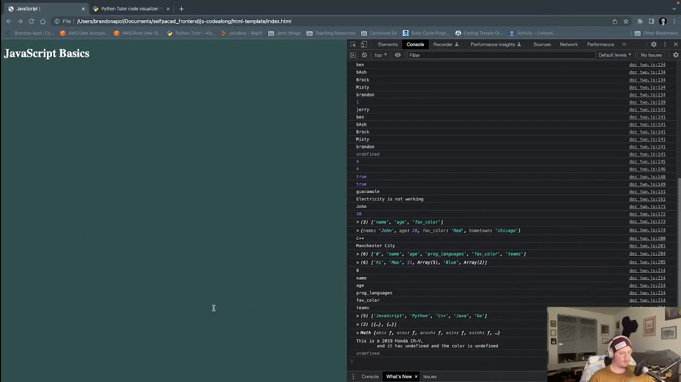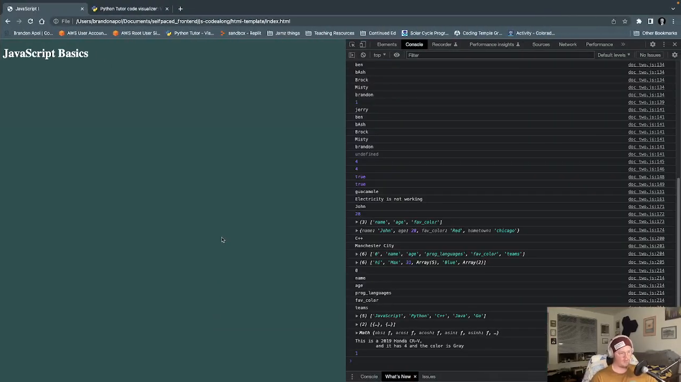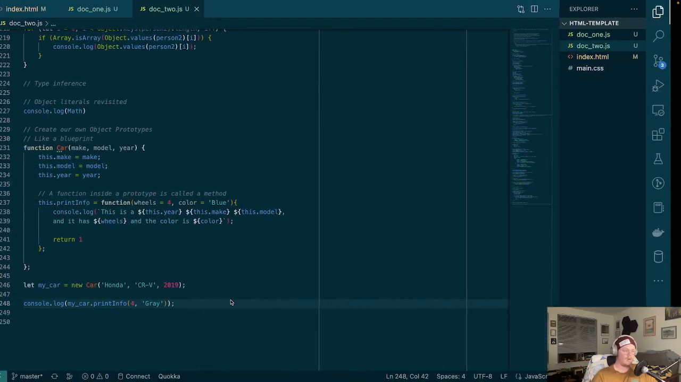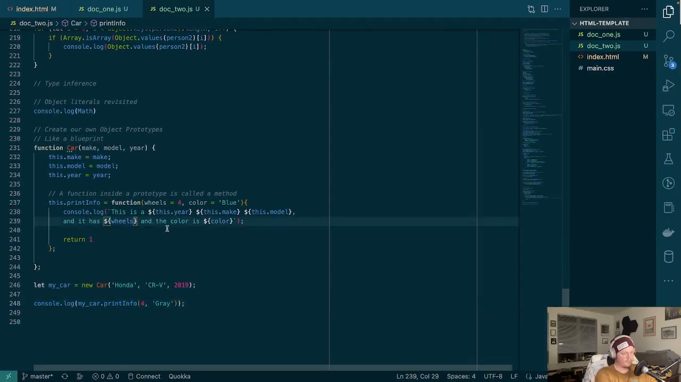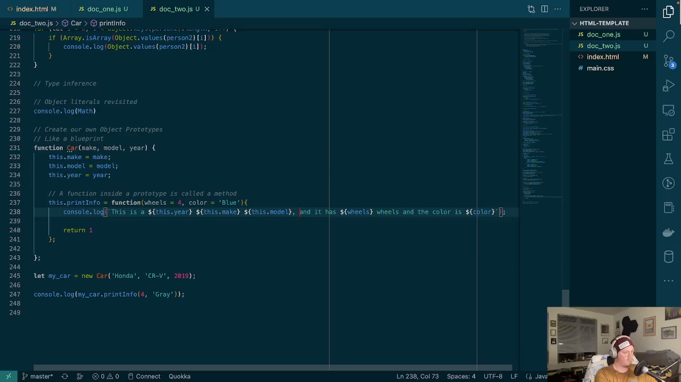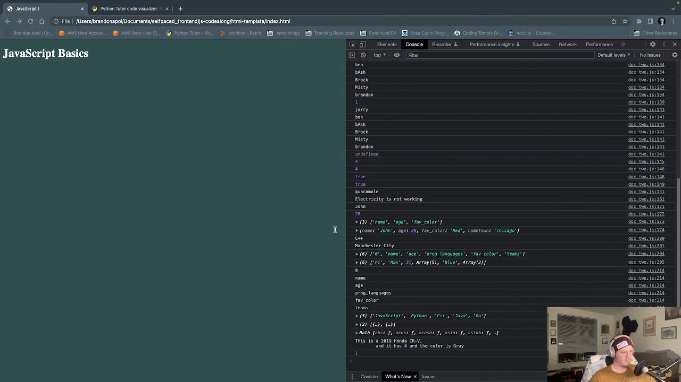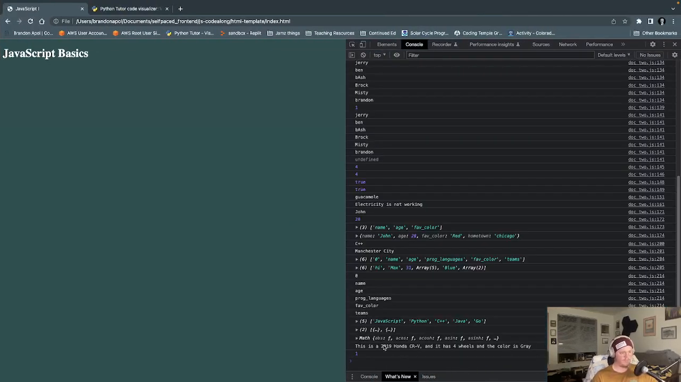And now when I run this again, this is a 2019 CR-V. It has, I probably should have said the number of wheels. Color is gray. And I'm a little bit surprised that actually worked out that way. I think it's the tick marks. Tick marks can get weird with new lines. But that works out fine too. That doesn't bother me. So there you go.